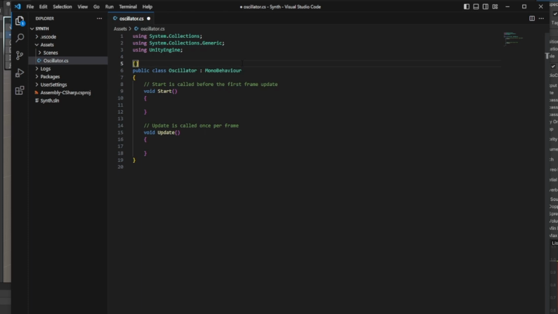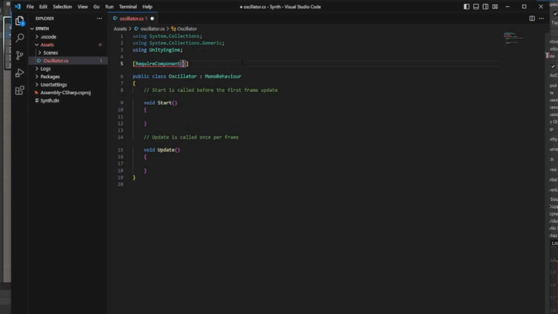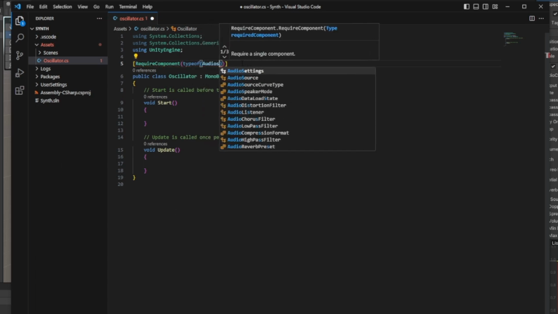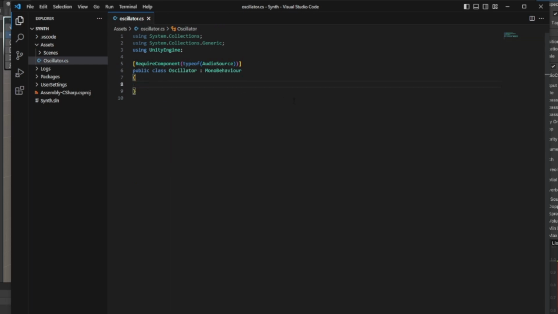It's not necessary, but for future purposes, I'm going to add the require component like this. So when you add this script to an object, later it will automatically generate audio source into that object. So now all I need is a function called onAudioFilterRead.